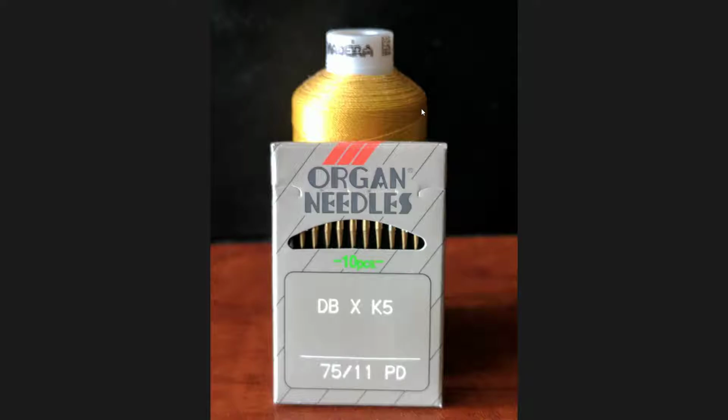9 times out of 10 when you're embroidering something, you're going to be using a thread. I use Madeira threads exclusively, poly neons, and 7511 needles. This is a 40 weight thread with a 7511 needle.